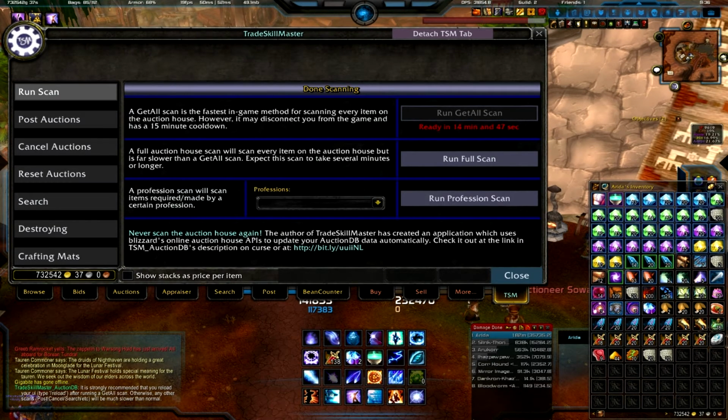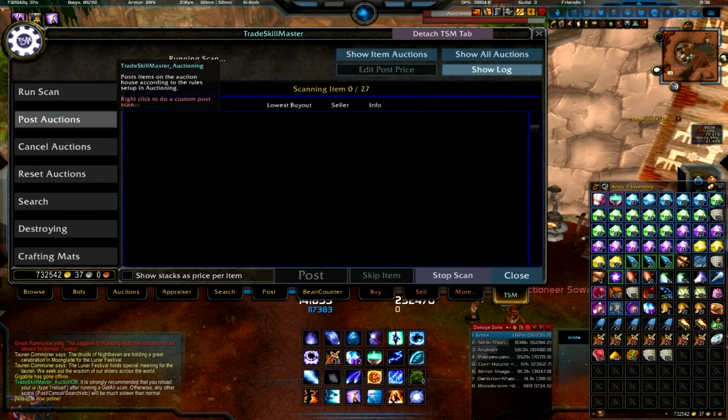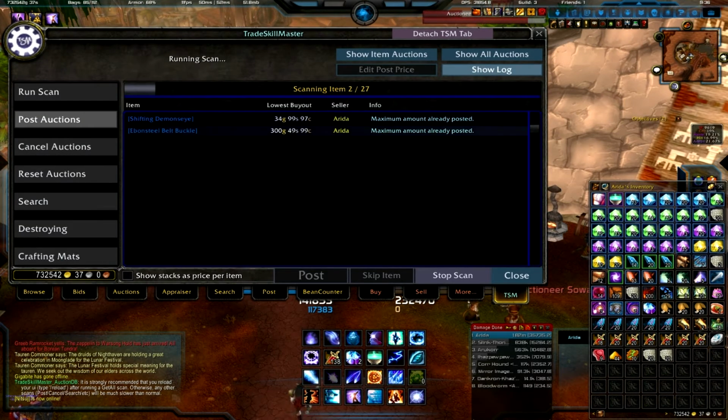And you can only run these scans every 15 minutes, okay? So I don't want to go into too much detail about scanning. It's pretty self-explanatory. It's all explained here in white plain text. Now posting and canceling is what you're going to be using the most, okay?